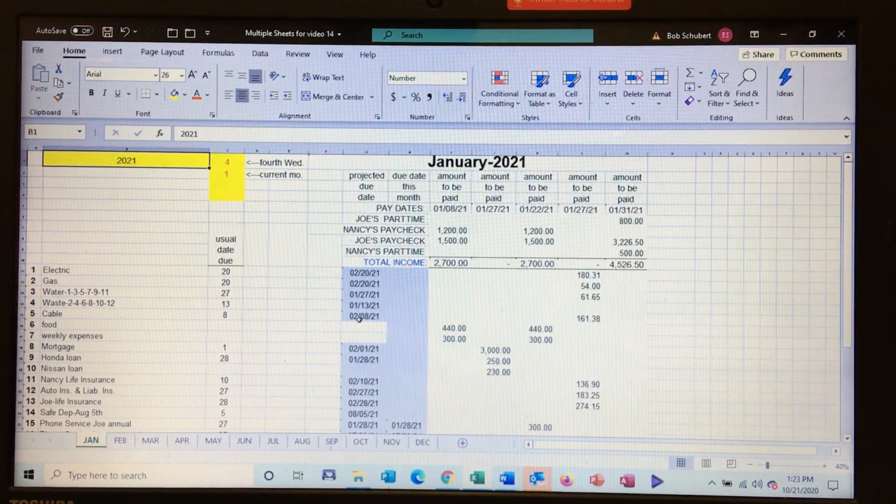In this 14th video, we will examine how Excel's multiple sheets can be used with a number of date formulas.